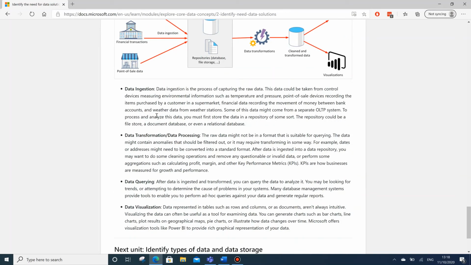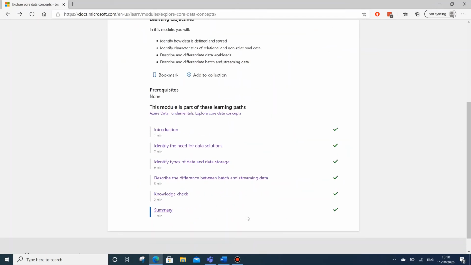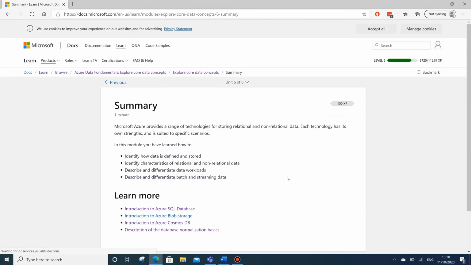And we've got bits on data ingestion as well, so we mentioned that. Data querying, data visualization. So there's lots of things that we need to look into, and definitely try and absorb all of this information as we go through. The one thing that I will add is not to skip the summary. So the summary, tempting to sort of skip over it because that's just going to be some sort of high level, this is what we've learned, for example, how data is defined and stored.